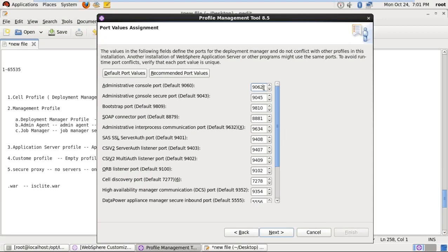Ram, sometimes your voice is breaking. Can you repeat this administration console port once again?